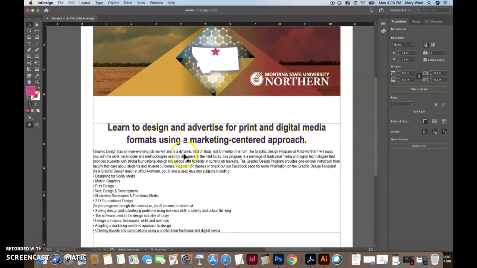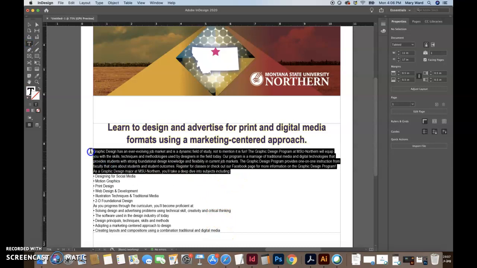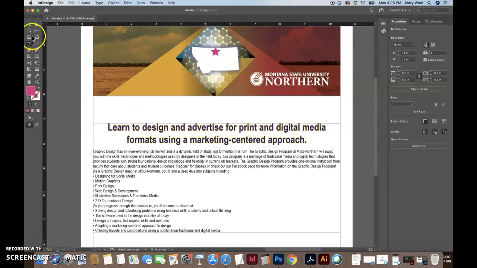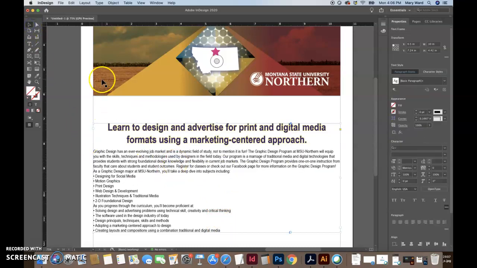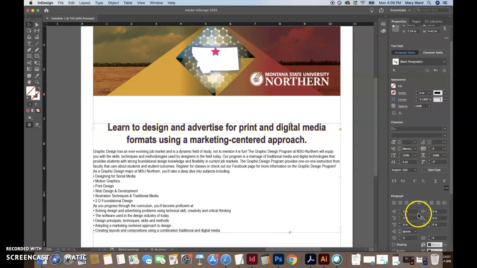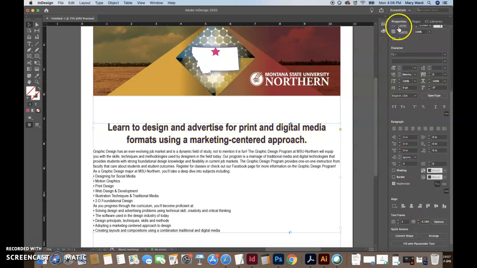Okay, well, this is looking pretty good. So if you grab this with the direct selection tool, or the selection tool, I guess, we can create columns in the paragraph. We're using this paragraph section of the properties panel, but we can actually uncheck hyphenate. Some of your text might have been hyphenating, so that's kind of a nice place to note.